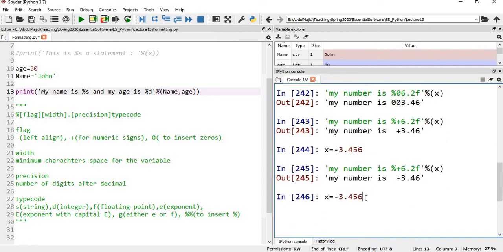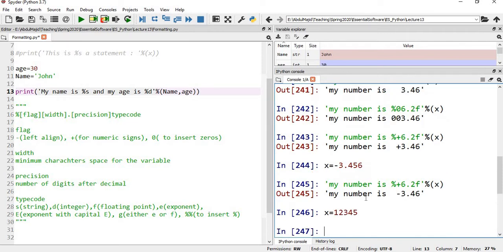Okay, now let's try with some integers. So for example, let's say I have 1, 2, 3, 4, 5, and then I'm going to do this. Okay, so there are no decimals, so we don't need to specify the precision. You can specify the precision for integer as well if you would like to do that, but all these options are optional. You can skip any one of them or all of them.